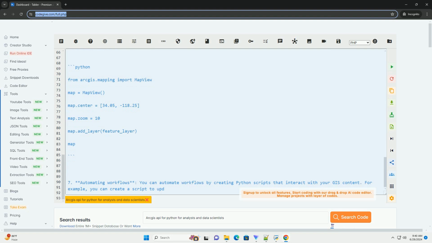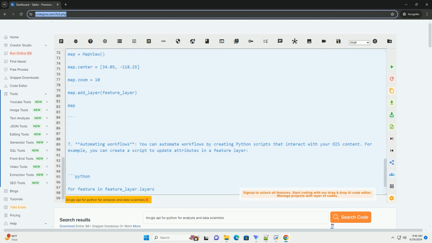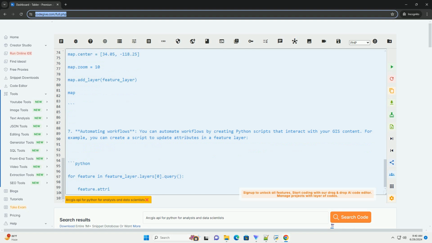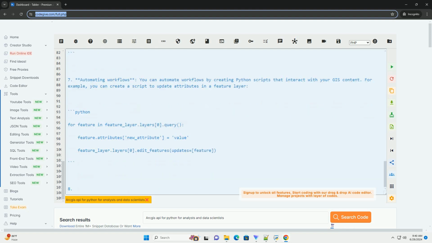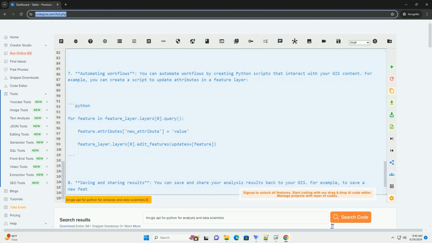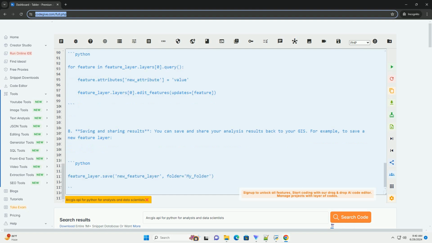4. Accessing GIS content. For working with GIS content, you can access and manage your GIS content using the content property of the GIS object. For example, to search for a specific feature layer. 5. Performing spatial analysis. ArcGIS API for Python provides tools to perform spatial analysis such as buffer, overlay, and spatial join. For example, to create a buffer around a point feature.